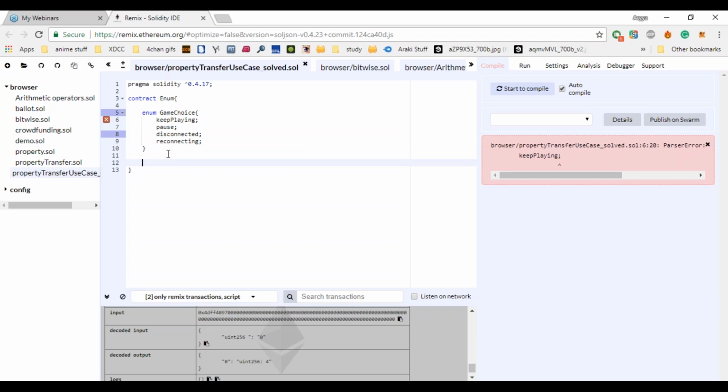But let's show you how you can make a game choice type. So you go game choice, and suppose you want to make a default game choice. Suppose you were playing GTA on a decentralized network. The default game choice would be keep playing. So you would say game choice dot keep playing. And that's how you would initialize a game choice type of data. It's very simple, as you can see.